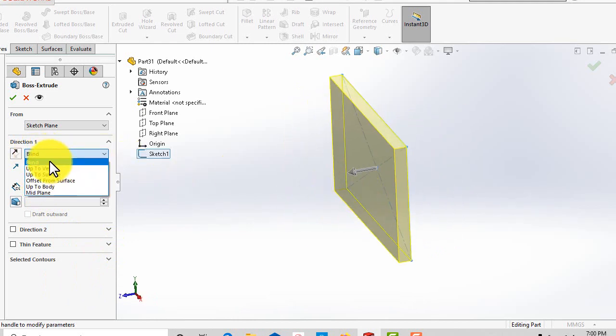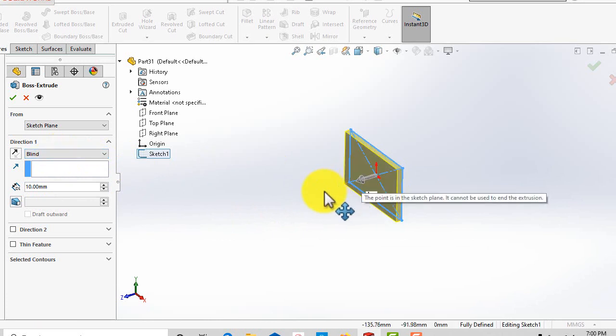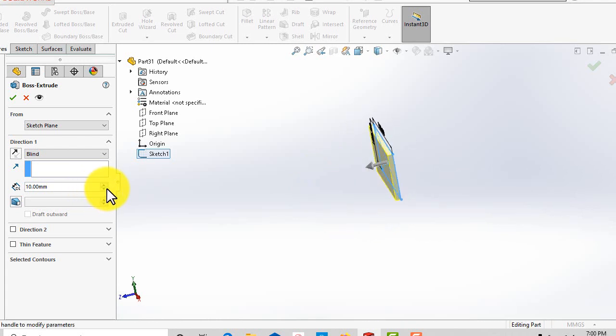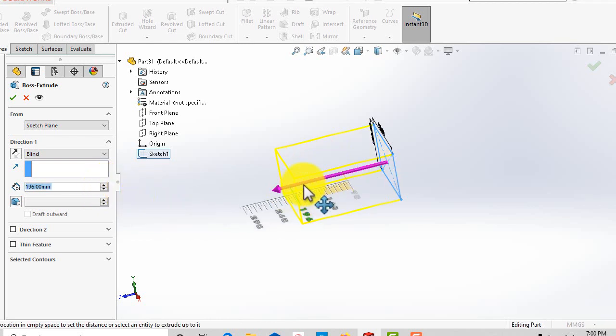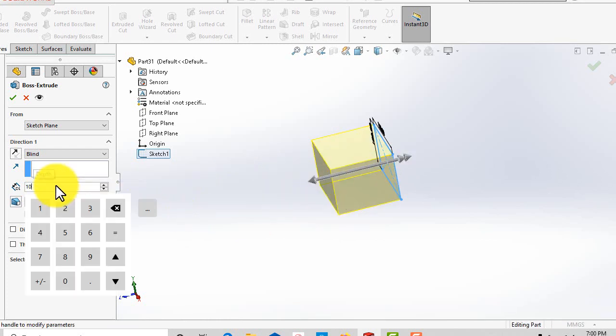Simply I press blind. In this tutorial I am going to explain each and every command in this property manager. For now I am explaining the blind. In blind you can extrude it from the sketch plane or at any value. You simply have to give a value and extend. I simply enter 100 here and press OK.